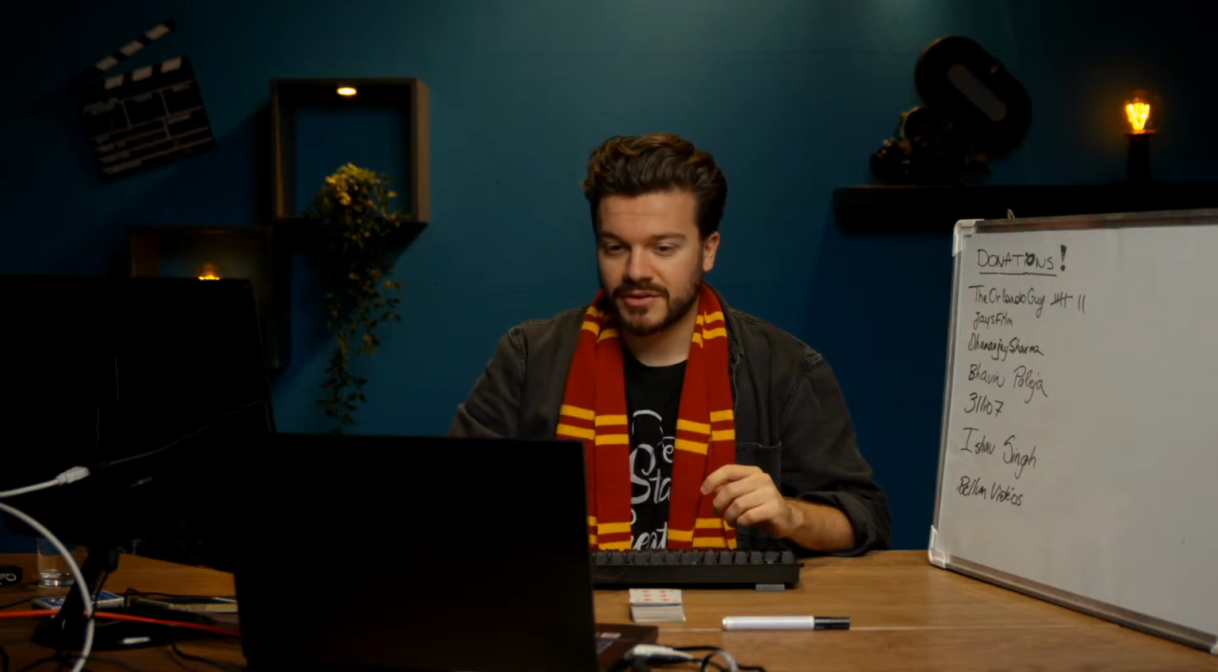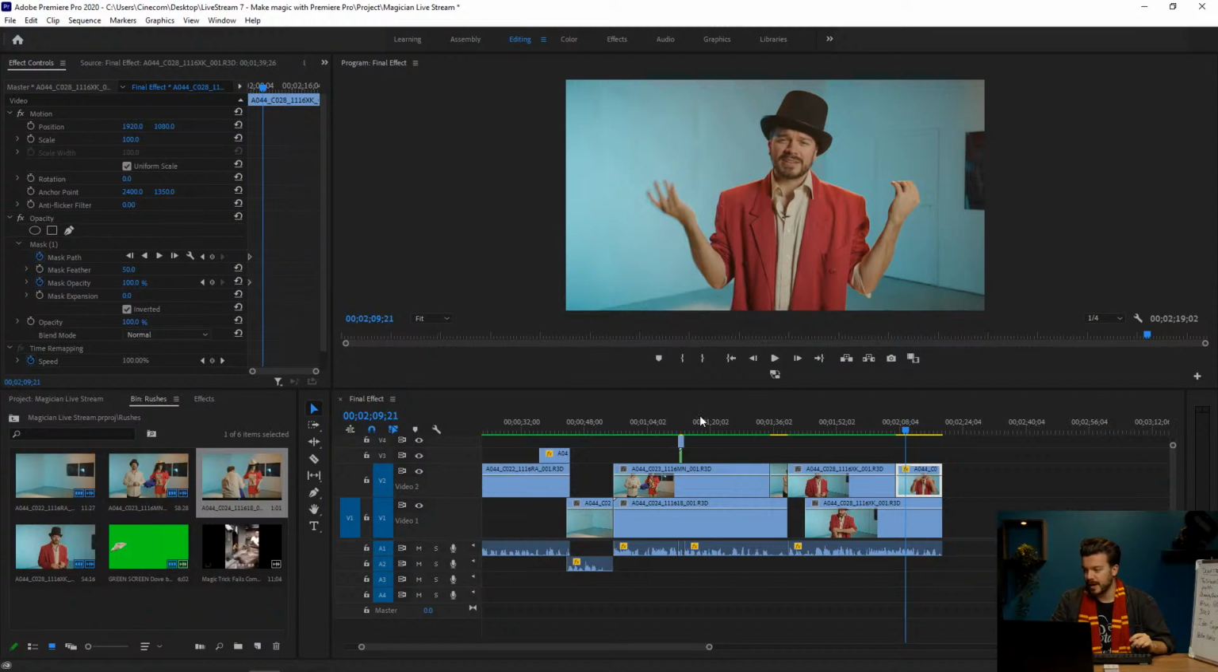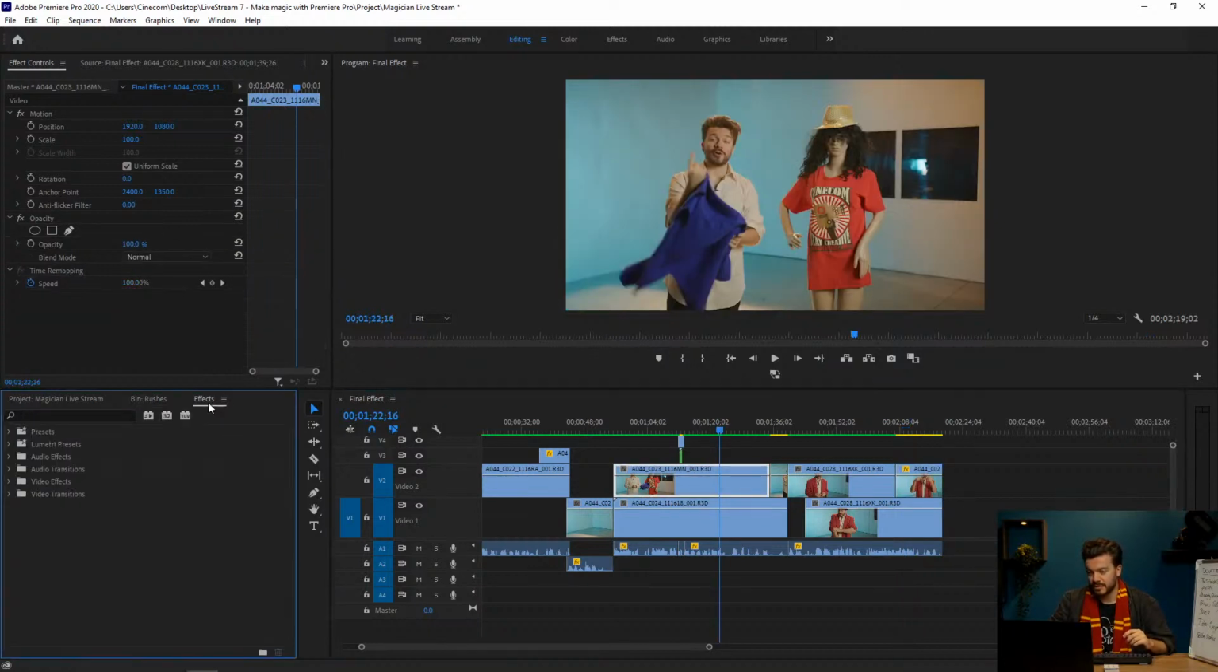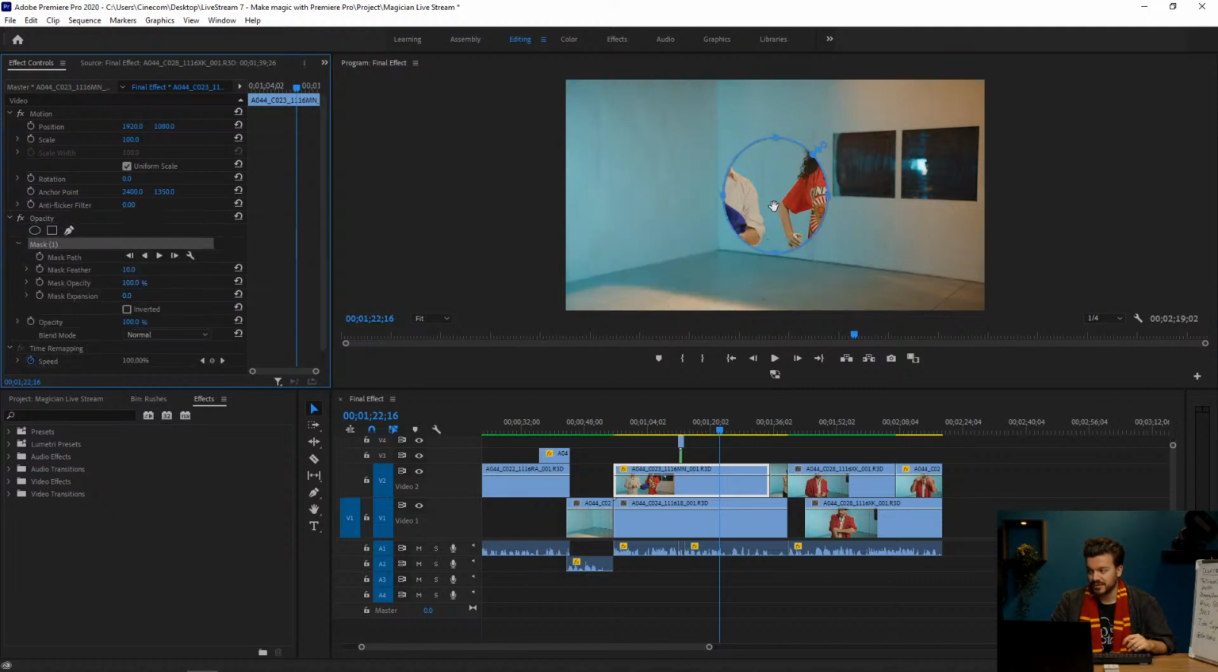How to mask? That's a good question. Let's go into Premiere Pro. How do you mask? Well, you don't have to use any effects from the effects library. You can just go to the effect controls. Then you go to opacity. You select one of these. Now this one creates a circular mask, as you can see.